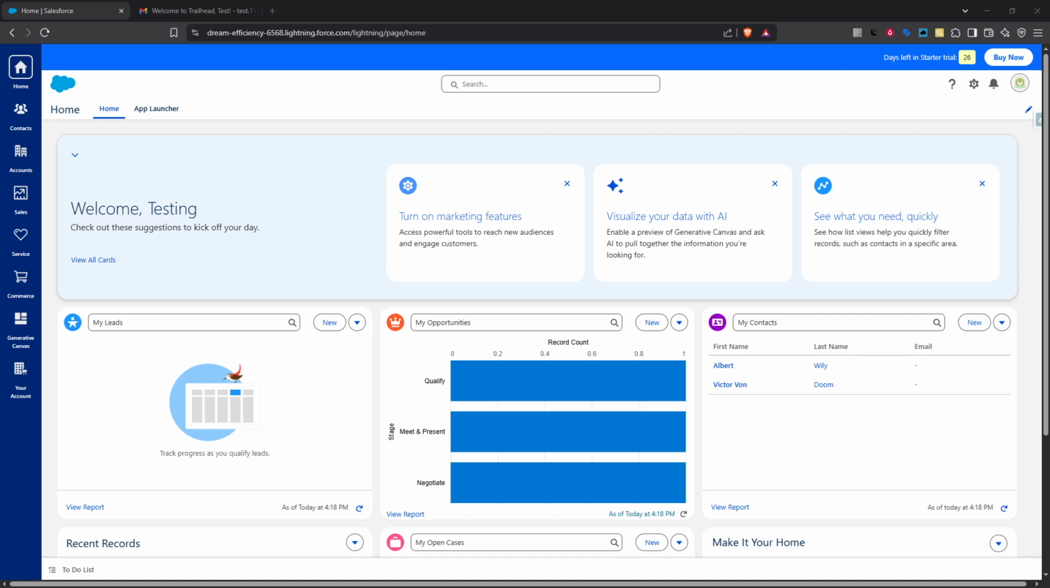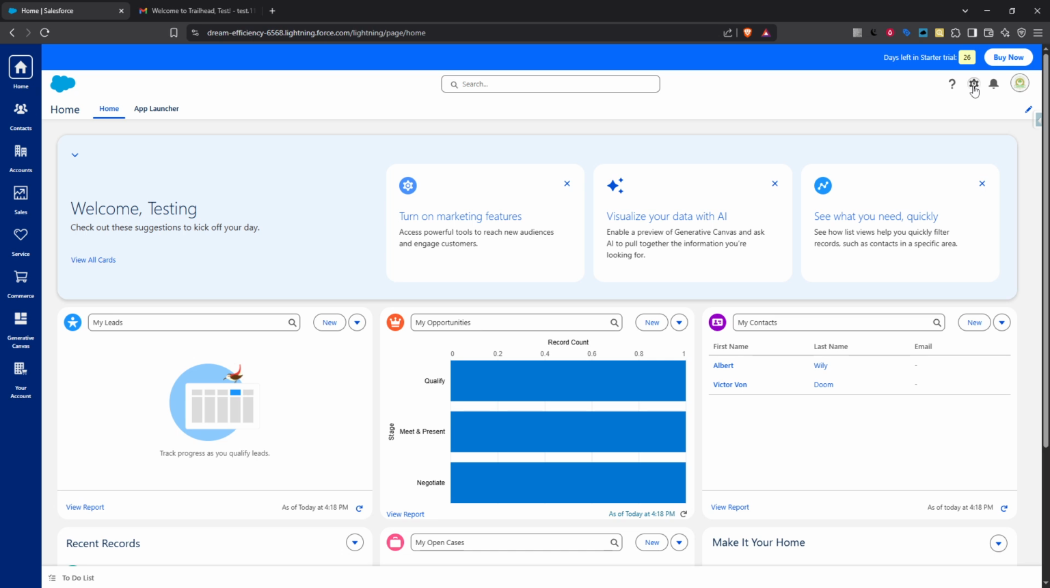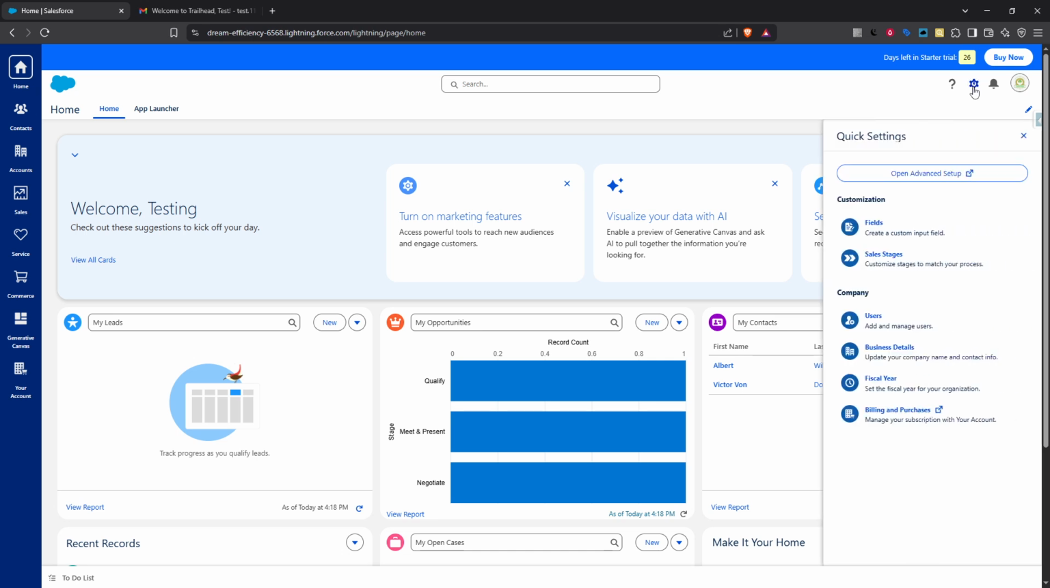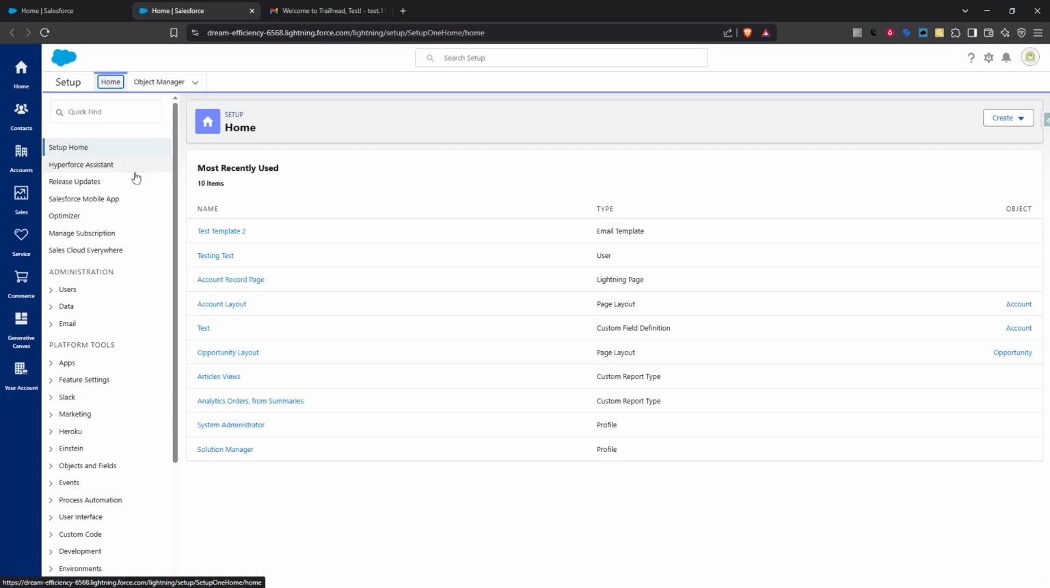Let's begin by accessing the necessary settings in Salesforce. First, you need to navigate to the top right corner of the interface where you'll see a gear icon. This is the gateway to your setup options. Click on it and select Advanced Setup. This will bring you to a new interface with a range of options for customizing your Salesforce environment.